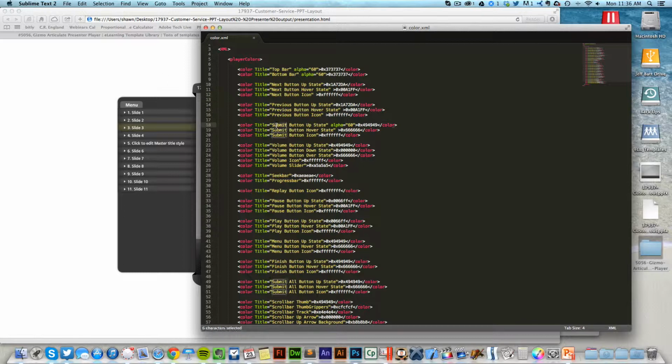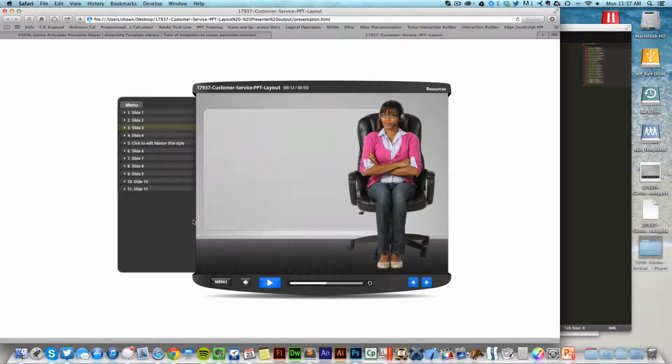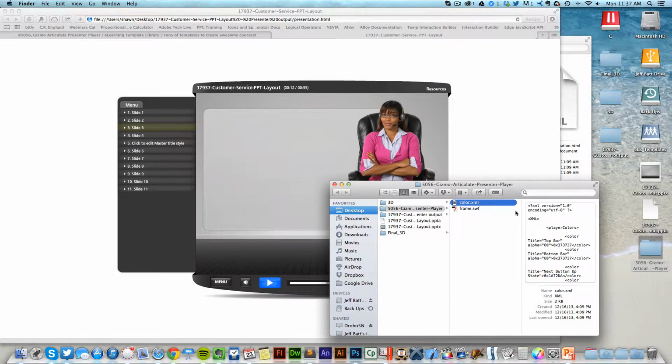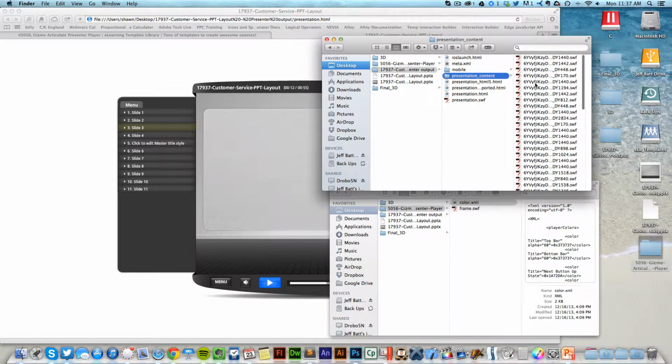So if I come in here and click on the submit button, I can change the upstate and the overstate for submit, for the seek bar, for the menu button, for the finish button, and then for the scroll bar, if there's a scroll bar that gets created over on the left hand side. And all you have to do is change out that file, hit save, and if you haven't replaced it already, then you come in and copy and replace it here.